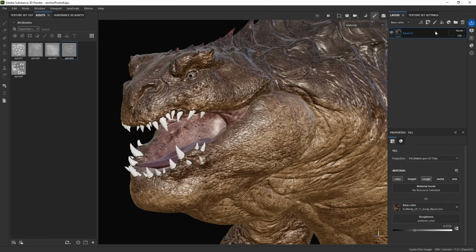At the very core, anchor points is a very simple feature to use. It's simply a way for you to reference texture data in another location. Meaning, if you change the first painted data, it's going to automatically update in the second location as well. So let's get into how to actually use anchor points.